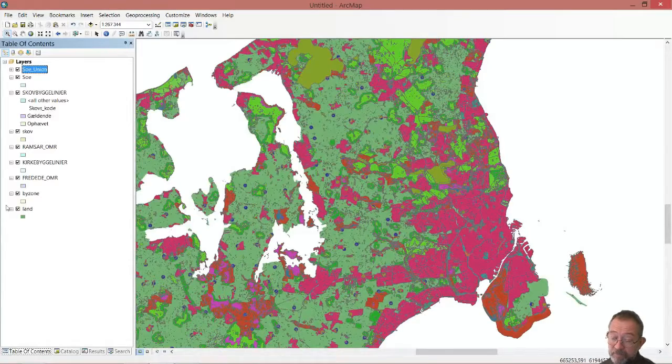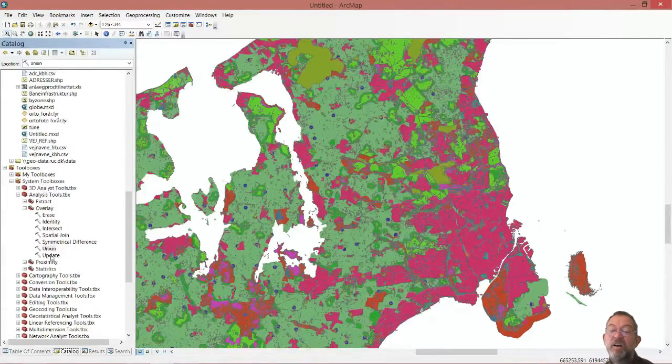So I wanted to find out how much land there was left, so I will go down and find my clip tool. And as a matter of fact, I won't use the clip tool, I'll use the erase tool because I'm interested in that part of Denmark that is not in the restricted areas. So that's not a clip. A clip is the one that returns what's inside the cookie cutter, so that will just give me what's in the protected areas, while my erase will give me what's outside.